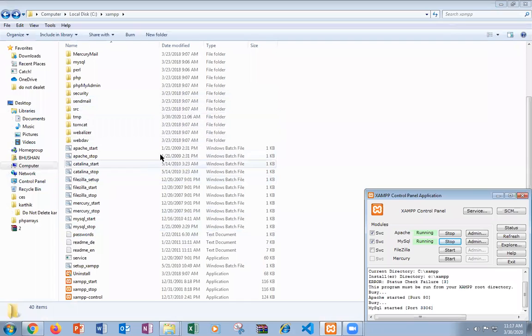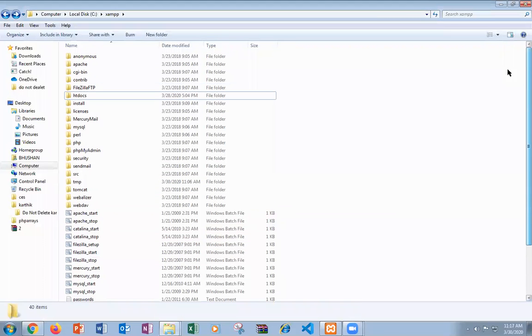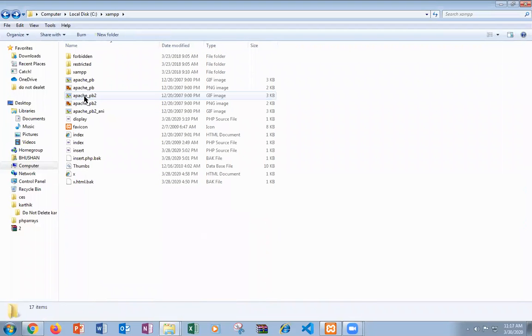You can see in the XAMPP folder there is a folder called htdocs. You have to save all your files in the htdocs. In htdocs, I have files. You have your PHP files and you have HTML files. You can do it in two ways. Either you can put your HTML files and PHP files within the htdocs, or you can create a folder and put all your HTML documents and your PHP documents in it.